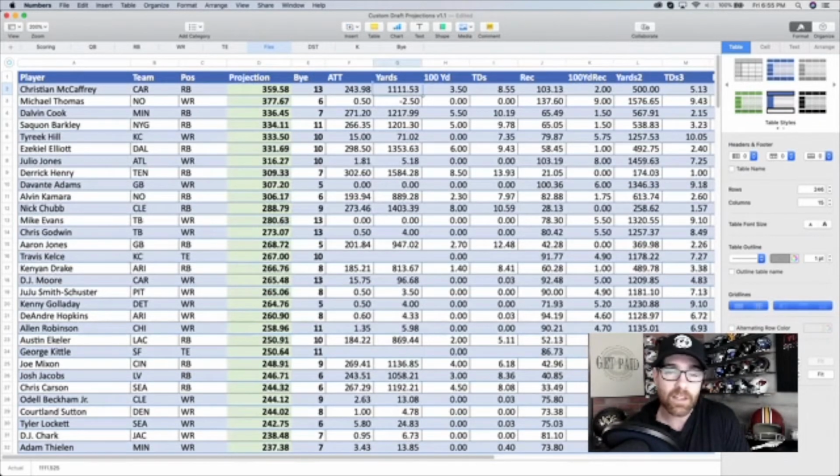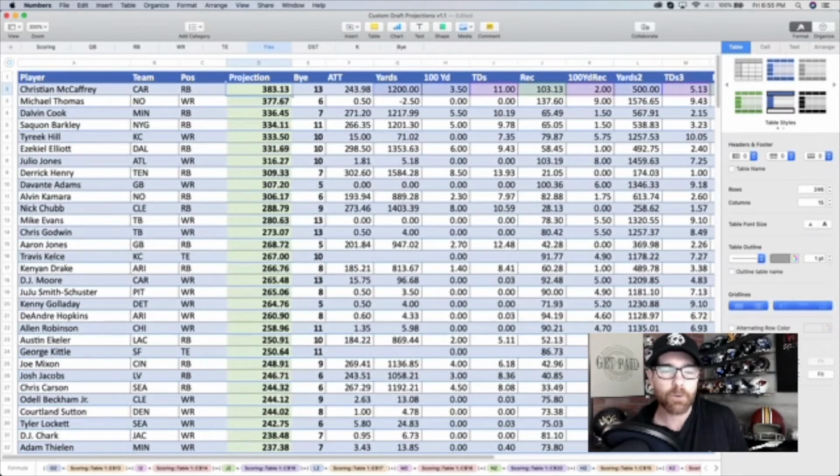But let's say you think he'll be able to eclipse 1,200 rushing yards. Maybe he'll get a few more touchdowns. So maybe he'll be able to get 11 touchdowns rushing. And you can see how these projections changed based on the statistics that I'm putting in. Once again, completely customizable. It's a pretty easy tool to use.